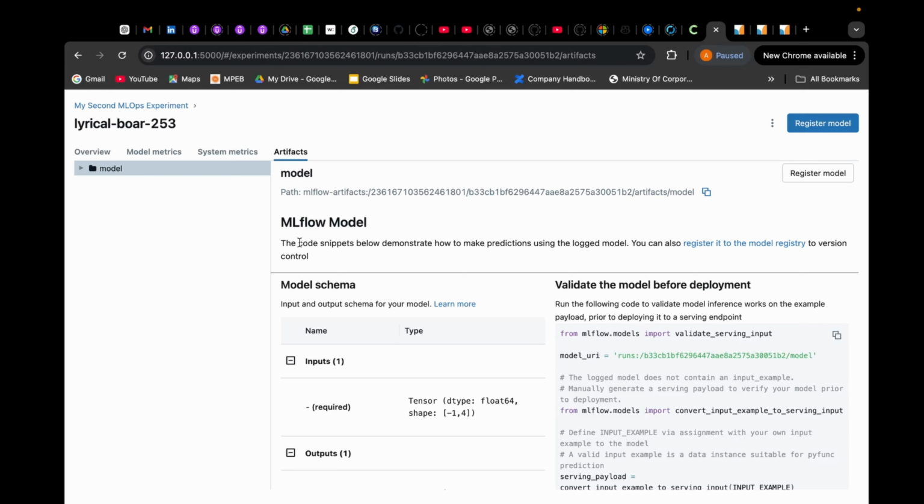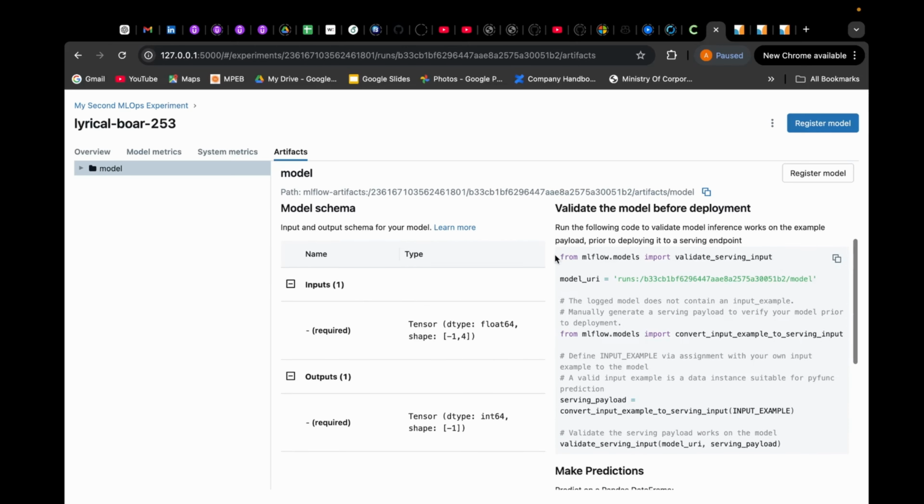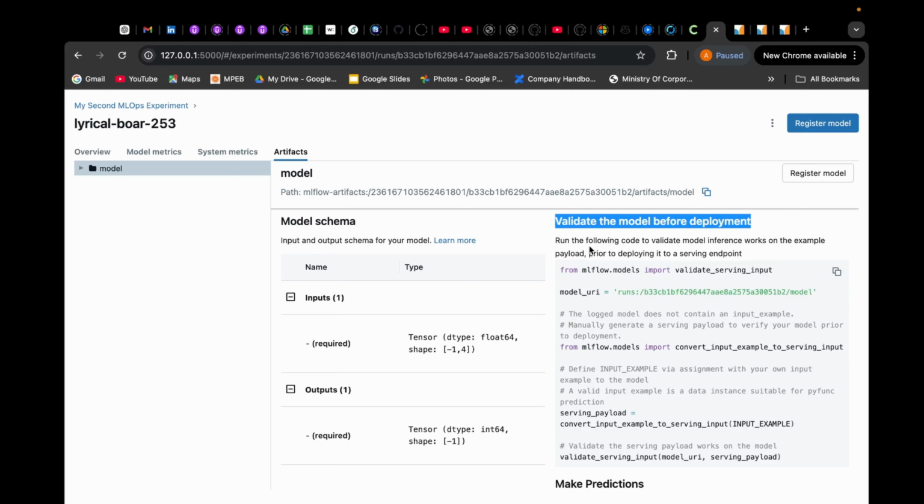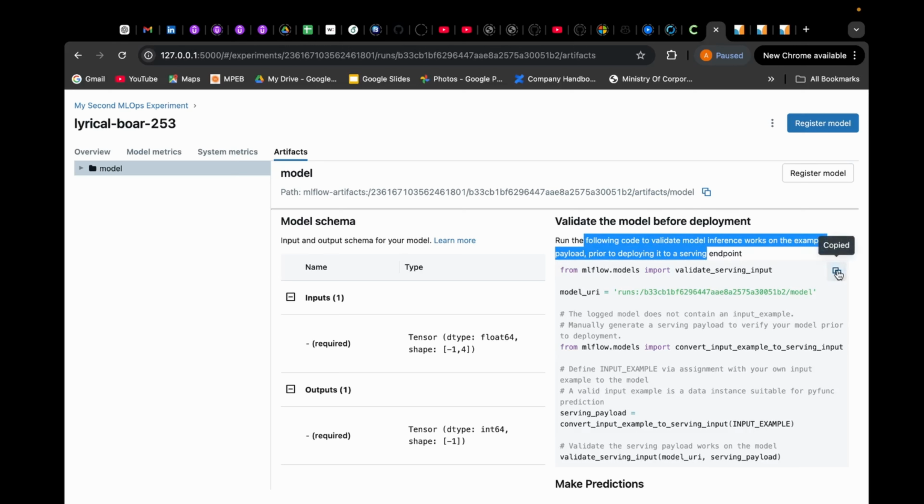Now, MLFlow model: the code snippets below demonstrate how to make predictions using the logged model. You can register it to the model registry or version control. So basically you can package this and store the model in the model registry, which we are going to see later on. But for now, the interesting part here is it is telling us to validate the model before deployment. So we have created the model, we have run the experiment. Now we can validate our model based on certain input and see the output. So it has given the code. It says to run the following code to validate that model inference works on the example payload prior to deployment. So let us copy this one, and we are going to run this, but let's try to understand this.